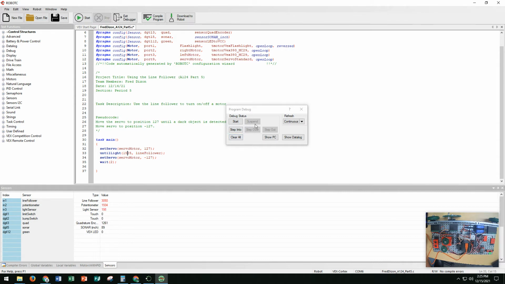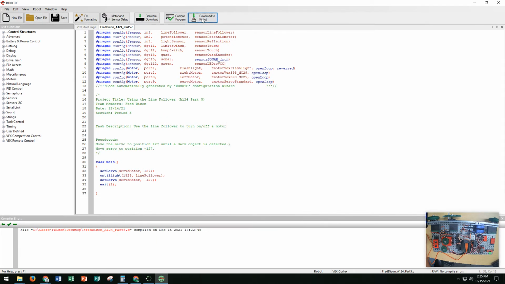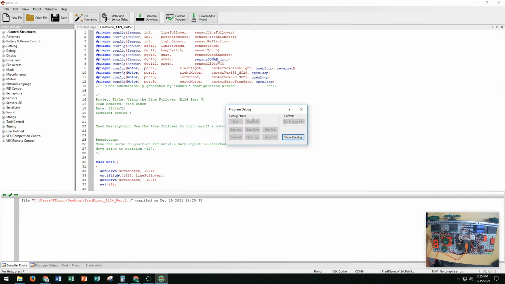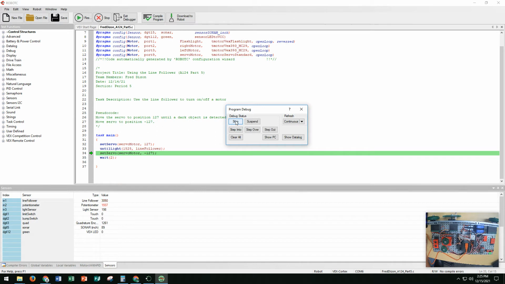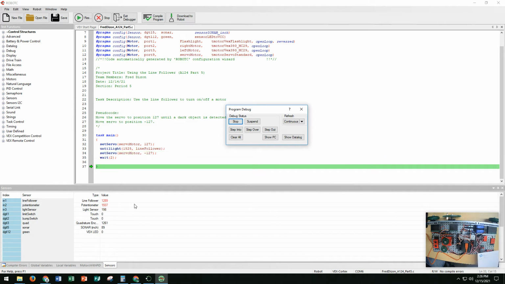Okay. All right. Let's see. So now you're ready to download this again. So we're gonna close this little window, download to robot, and then I'm going to press start. So the servo moved to 127. Now it's waiting for that line follower to drop down. Okay. So I'm gonna put a light object on it, and the servo should move because the line follower is gonna read a small number. There you go.